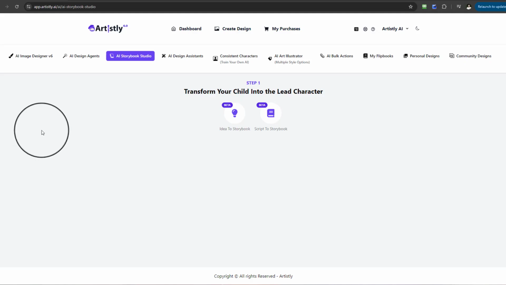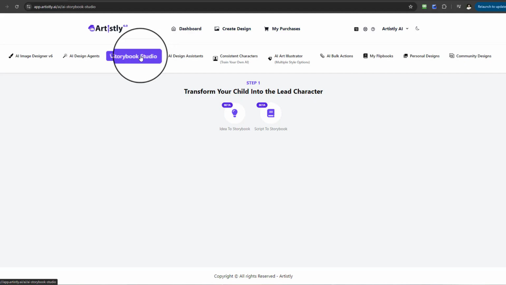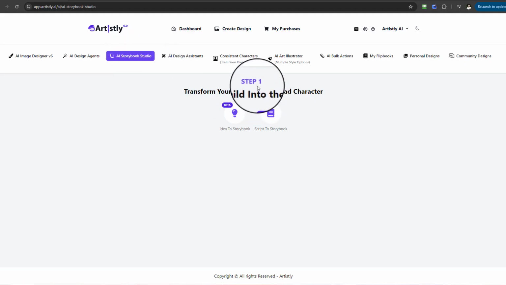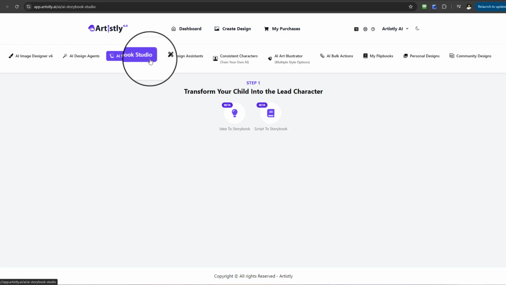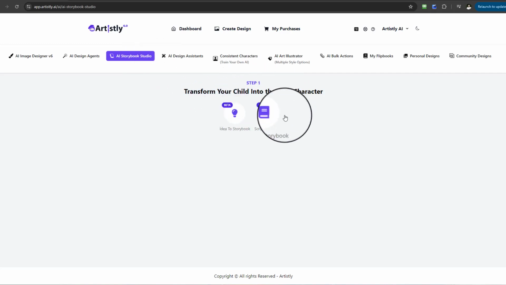Now in this video tutorial we're going to be looking at the feature called the AI Storybook Studio. Within this feature there are two sub features currently under beta testing, so you can have access to these two sub features within the main feature of AI Storybook Studio, and you can expect this to be even further fine-tuned and refined.